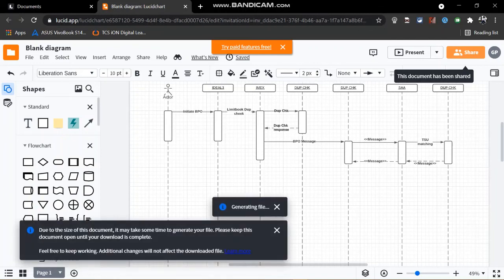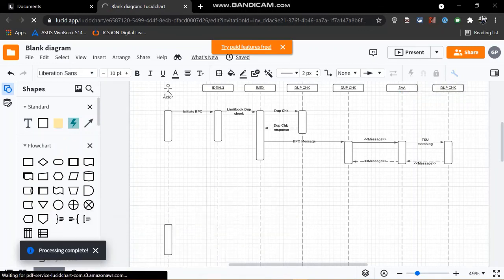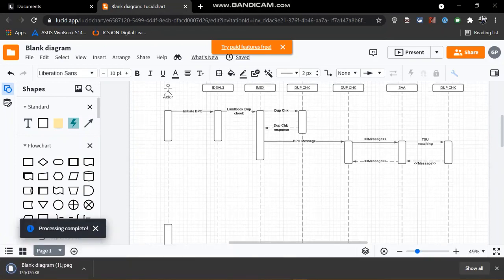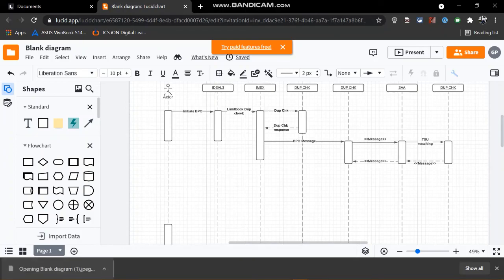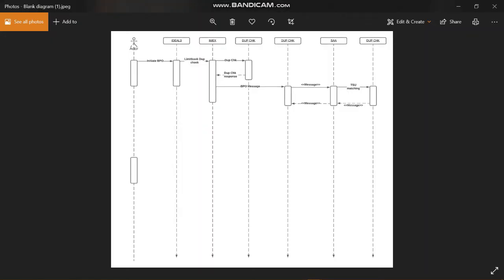It will take some time. Yeah, now the work is done. So here we get a image copy. It is the sequence diagram of BPO.